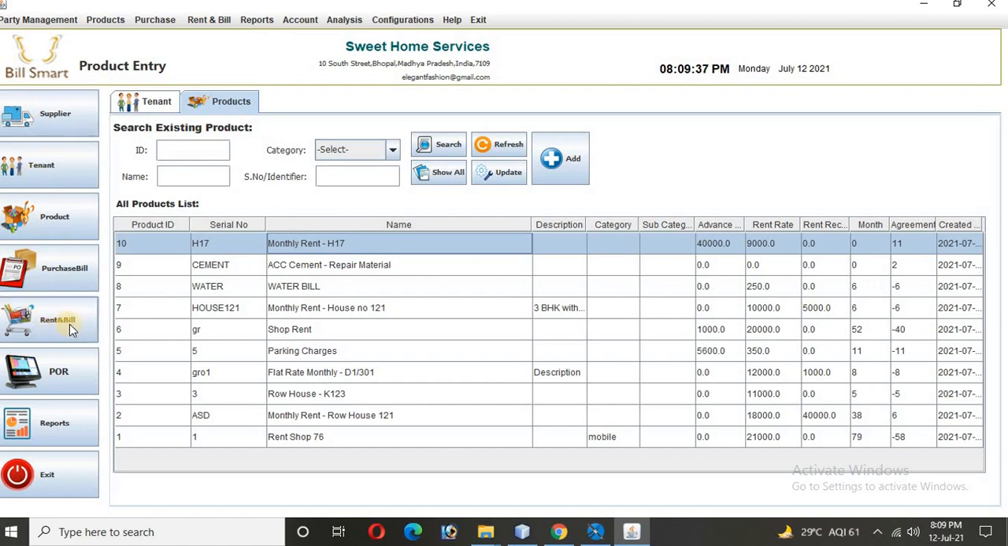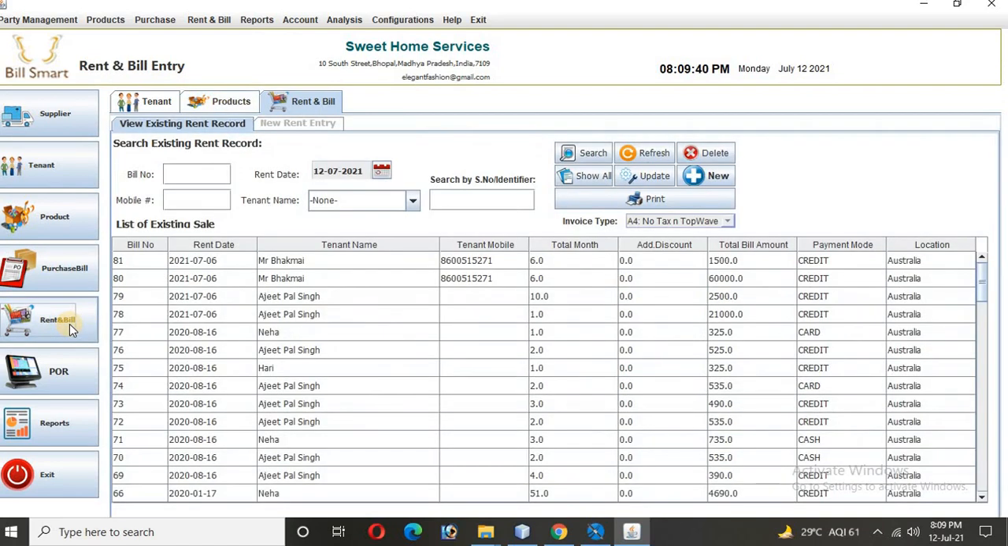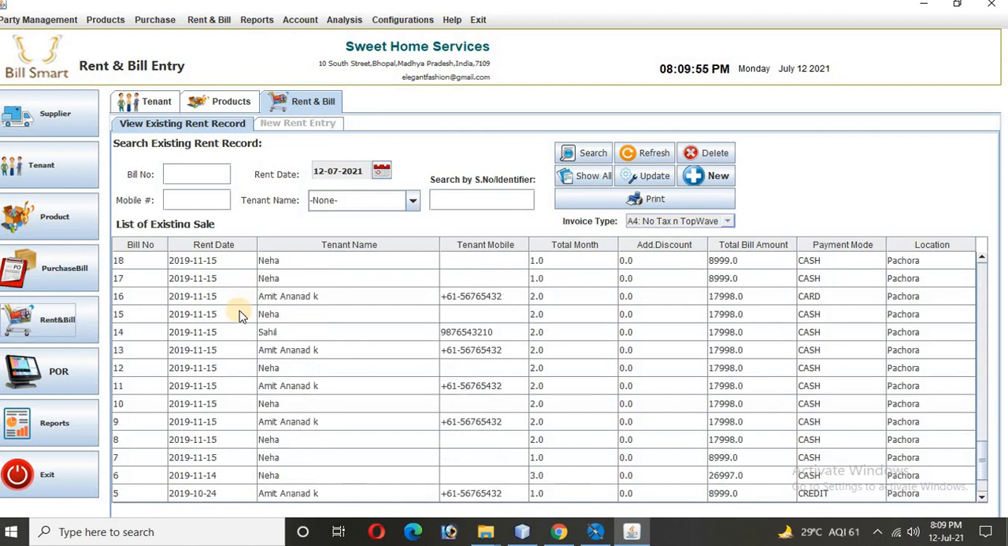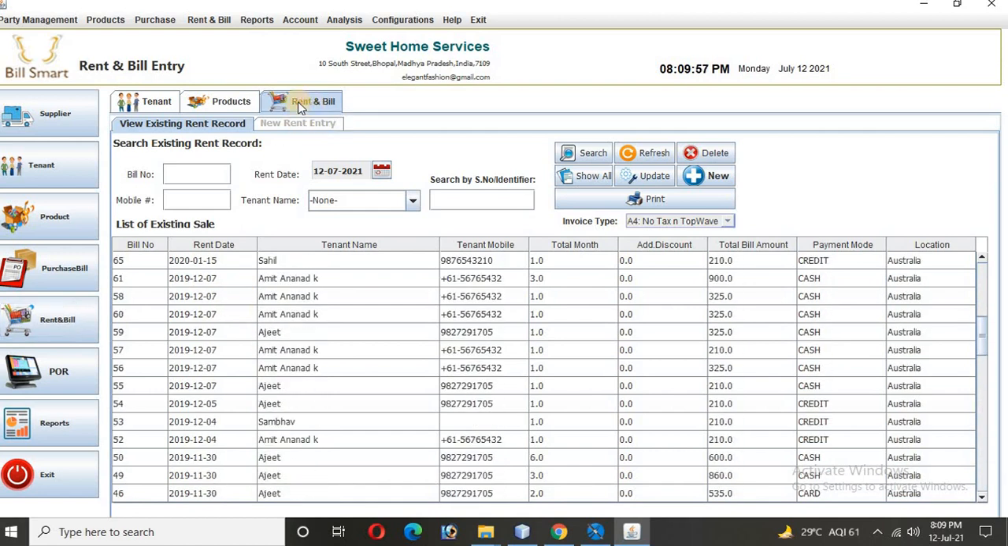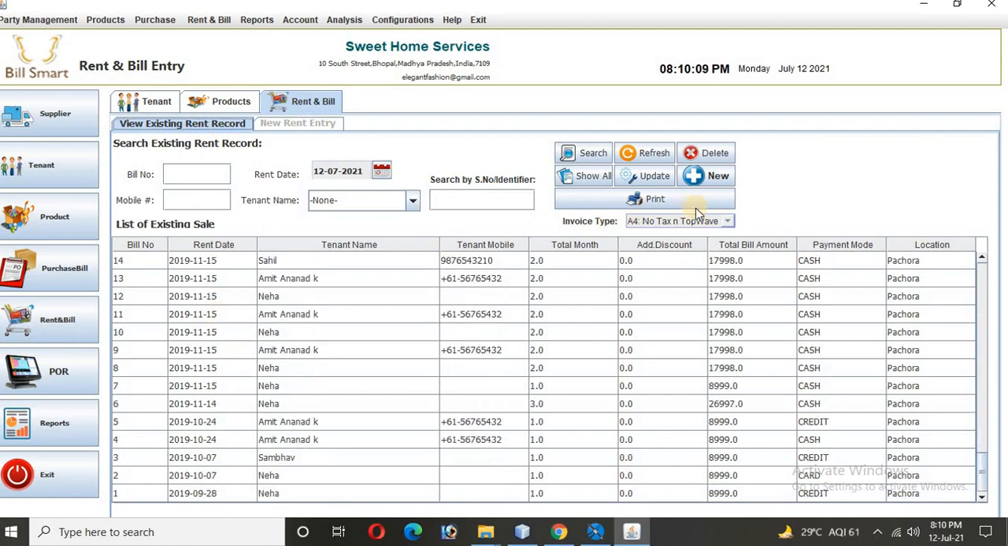Now let me take you to rent and bill. Rent and bill is the place where we will be generating the rent receipts, and it could be a cash receipt, an advance payment, or a payment coming in the future. All of the rent receipts which we have generated will appear in the rent and bill section here. When you click on rent and bill on the left side, you will see on the top, this is view existing rent records, where my mouse is. These are all the records I see here. Now I'll go to new.